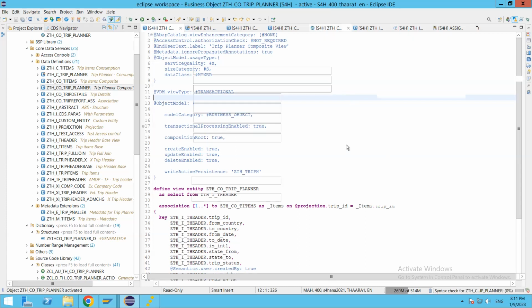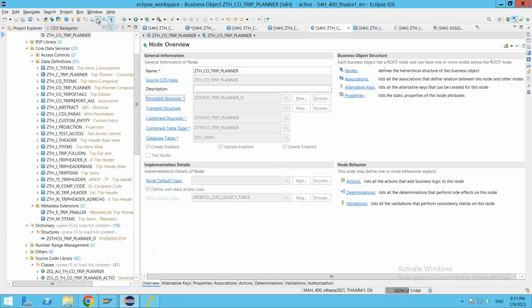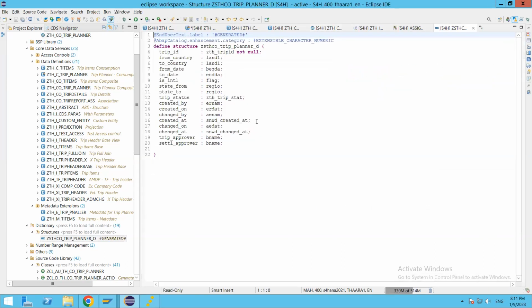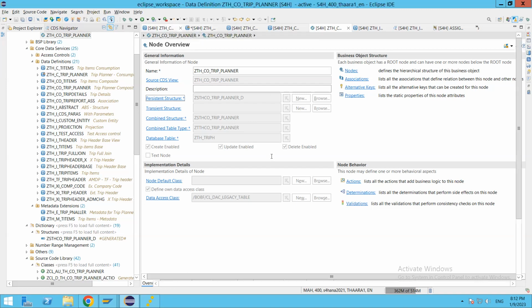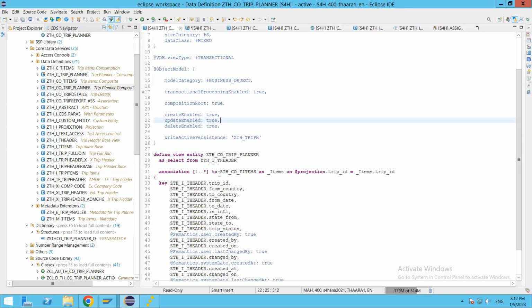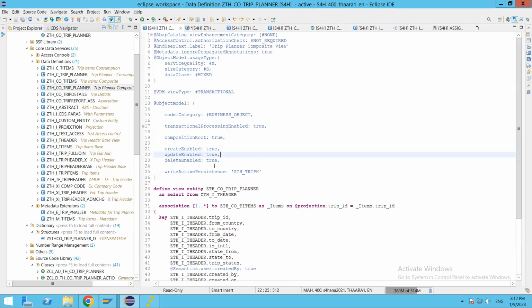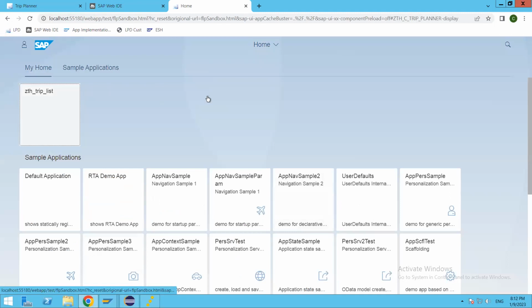So this one is activated for us. Let me go ahead and refresh on the business object. And if you see this persistent structure, now it has been reflected on this particular one. So whenever we see something not reflecting on our business object, it's not the business object that we should activate. We should always activate our transactional CDS, where it regenerates all the business object relevant things.